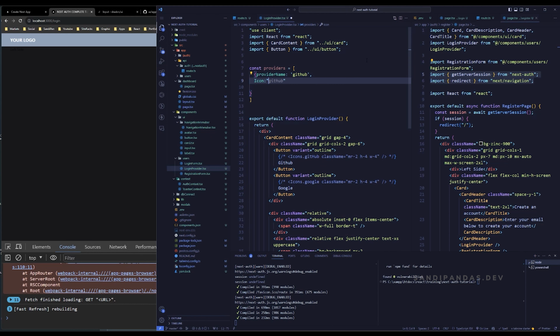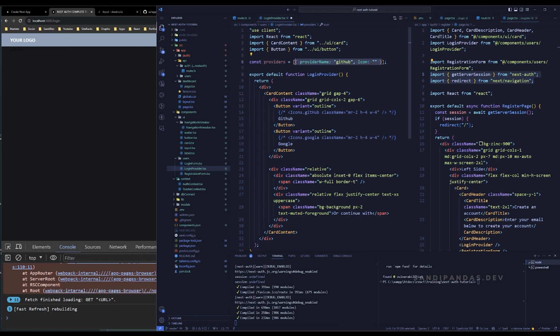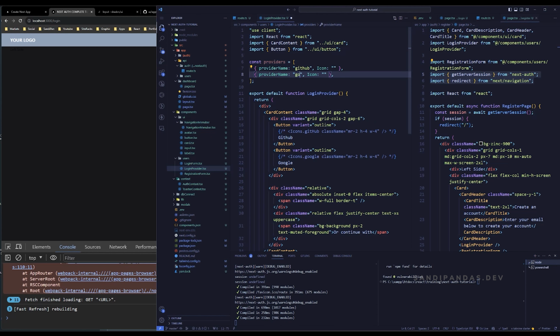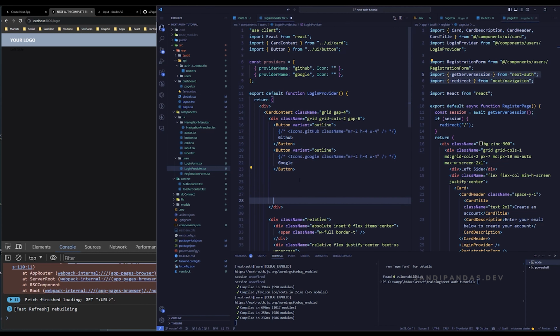Yeah, and this is number one, and number two, also provider name is Google. This is the way. This is the best practice, I think. From my end, I trust this is the best practice to write less code. You can see here we have implemented two buttons, right? So by creating an object, we can write only a single button and individual features.